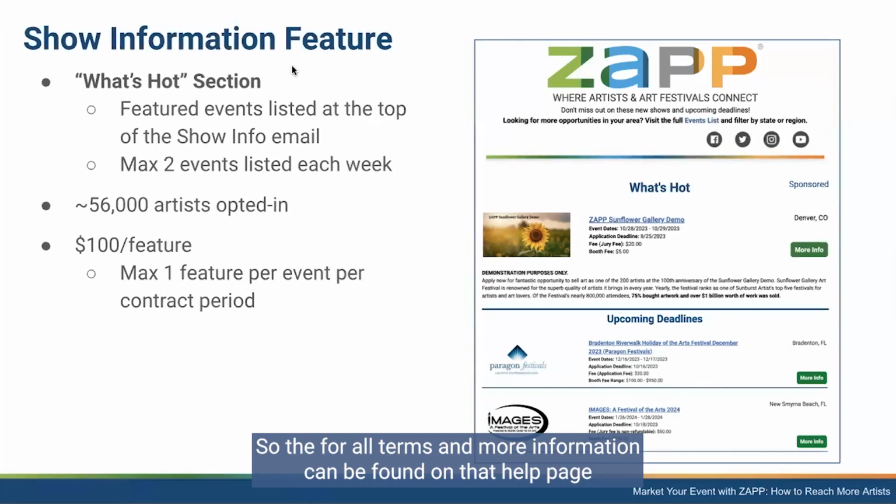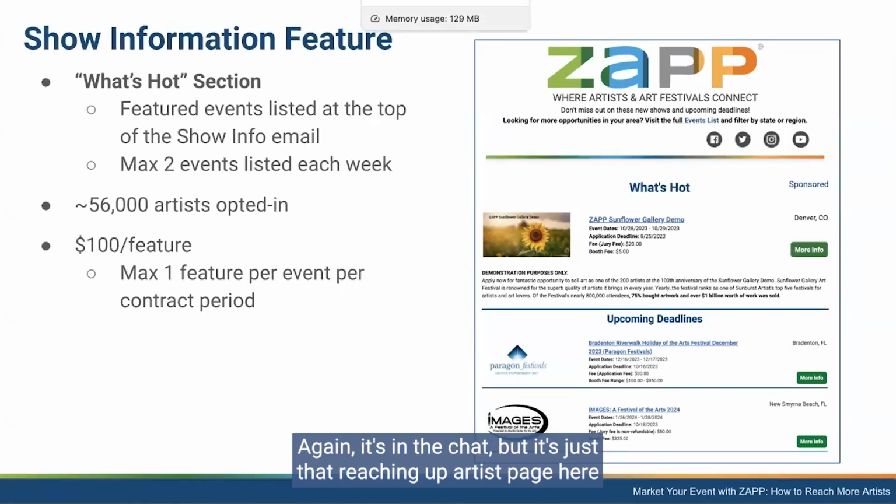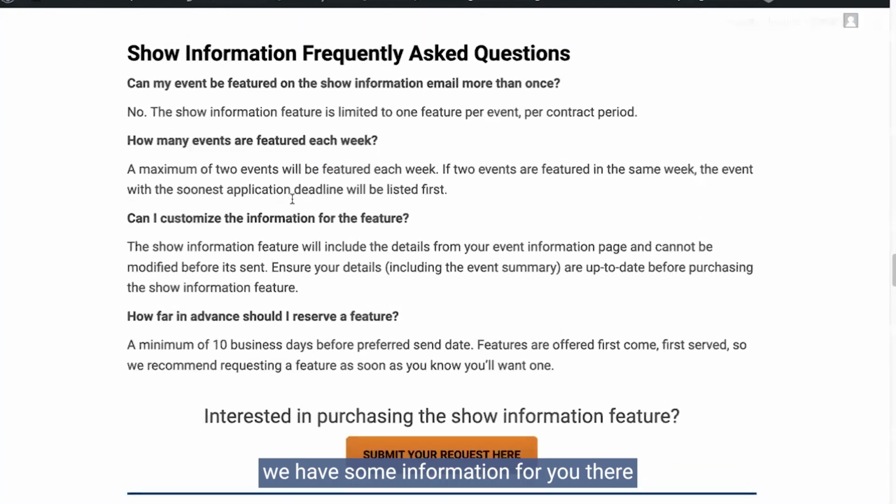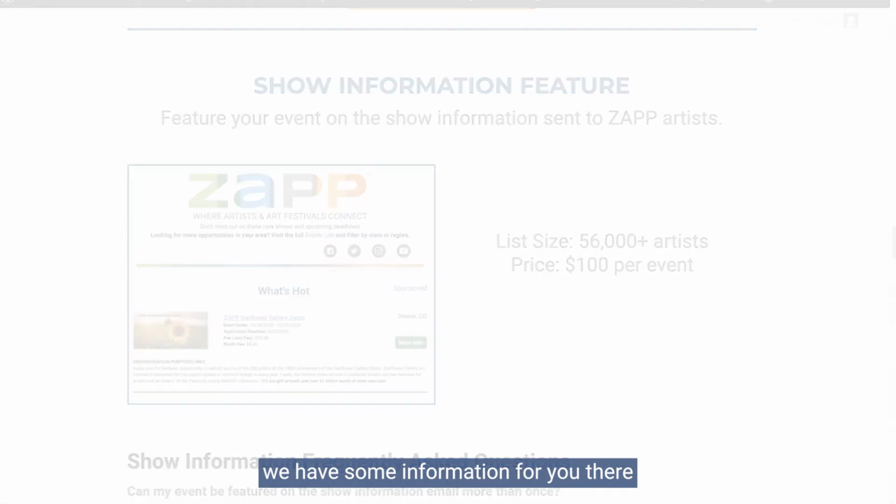So the full terms and more information can be found on that help page that I showed before. Again, it's in the chat, but it's just that Reaching ZAPP Artists page here. We have some information for you there.